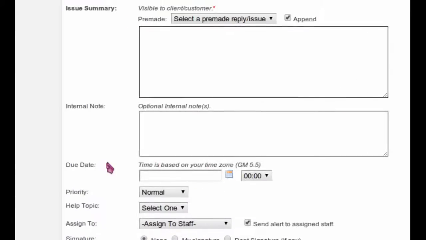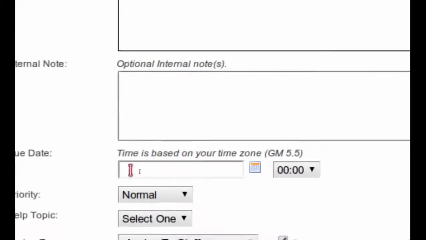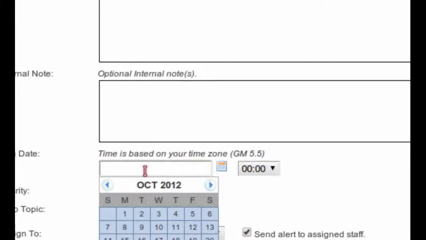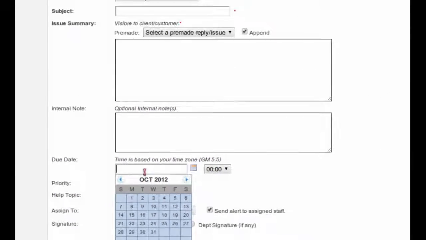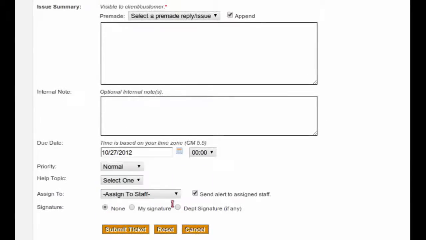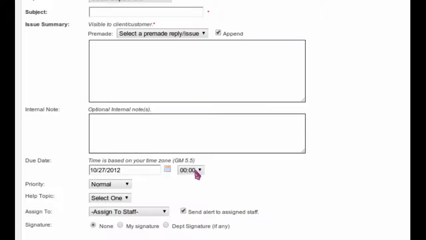Now the due date here can be mentioned. You can mention approximately, depending on when you will be able to actually close this call, a due date. So let us say give it a due date of 27/10/2012. If the hardware issue is there or some software issue is there, you can give a due date of say 1 or 2 days, and you can also assign the time that specifically you can close this call at.